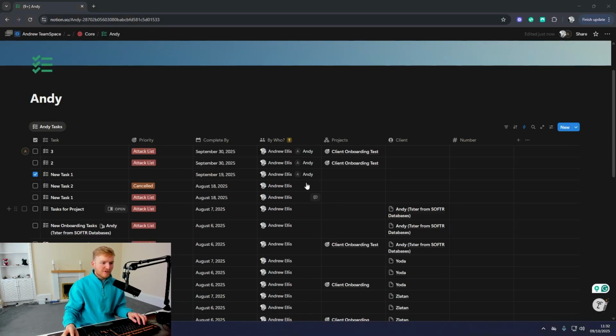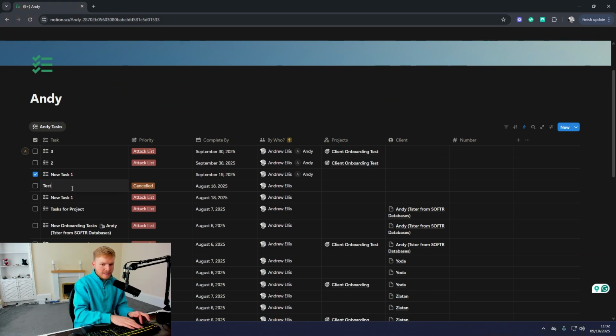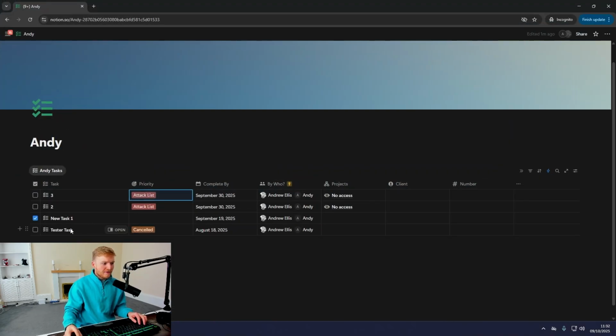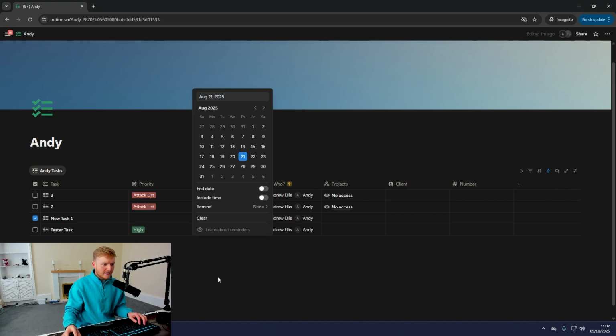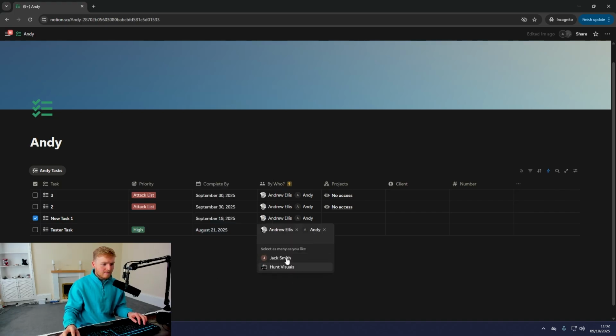So if I come back to the other one, and maybe I'm going to name this tester task, and I place Andy into here, you will now see on the other page, we have the tester task that has come into here. And I can edit it, change when it's actually going on, and I can add in extra people onto this database as well. If there are multitudes of other people that are doing that, then you can add them onto it.